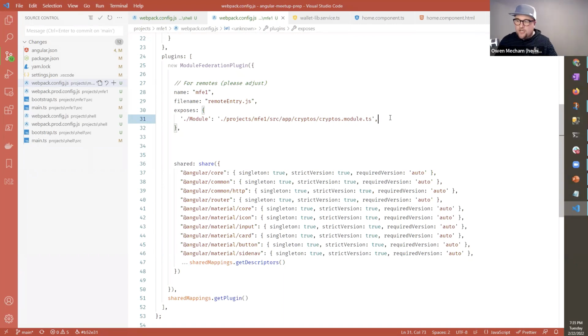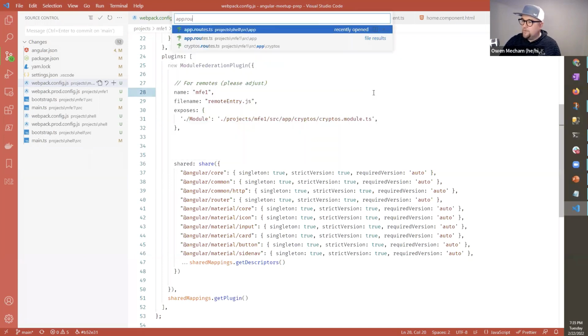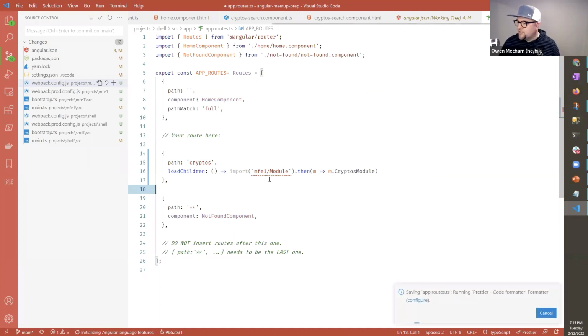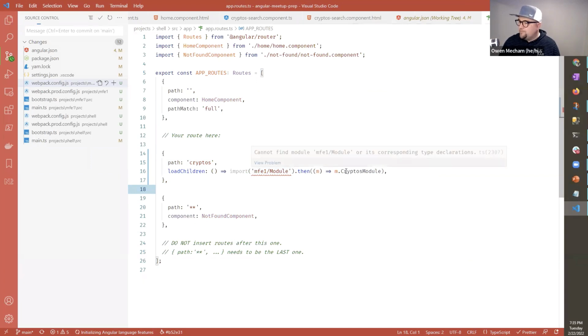There's two more things we need to change. We have these two different configurations now set. We've identified the dependencies that we want to share, but we need to actually wire this up in the host application. So I'm going to open up the app routes in the shell, and we've got a section here that I'm going to uncomment and add a path for cryptos. That's going to import from mfe1/module, and then load the routes from the cryptos module.